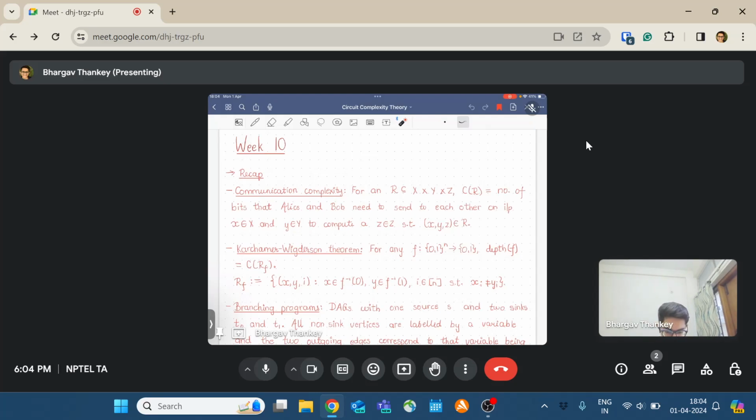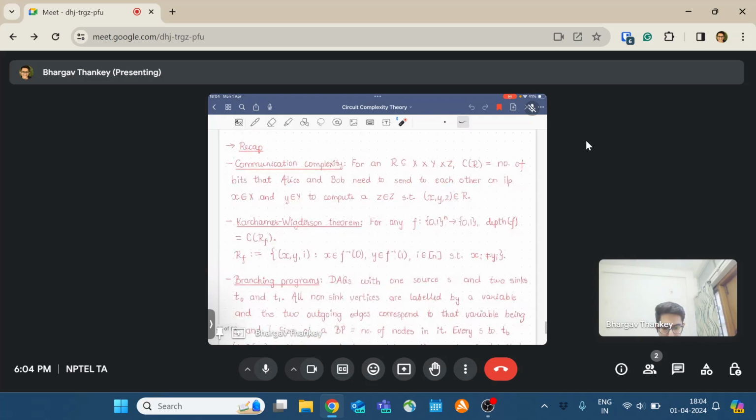Then we saw the Karchmer-Wigderson theorem. This theorem gives us a relationship between the communication complexity and the depth of a circuit.